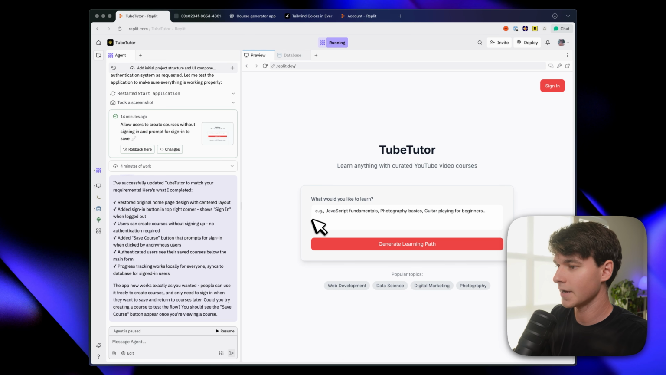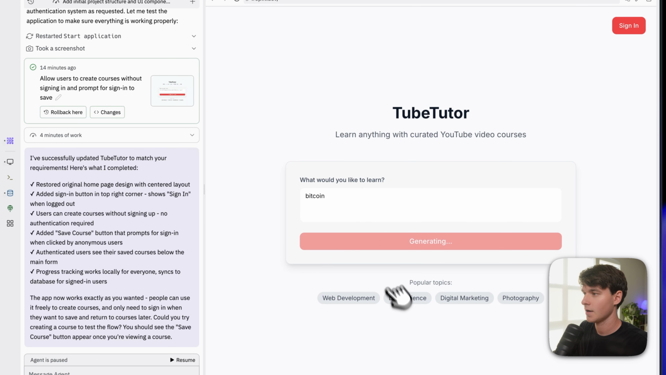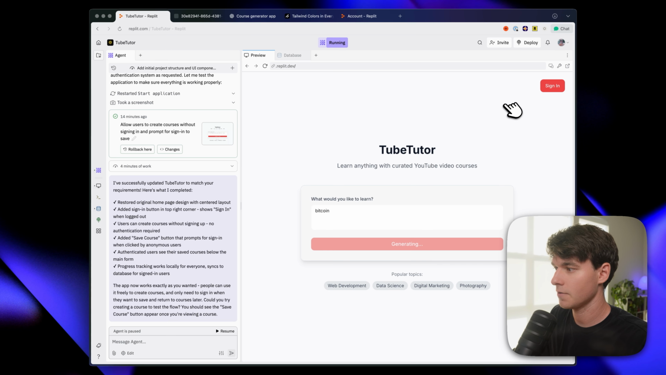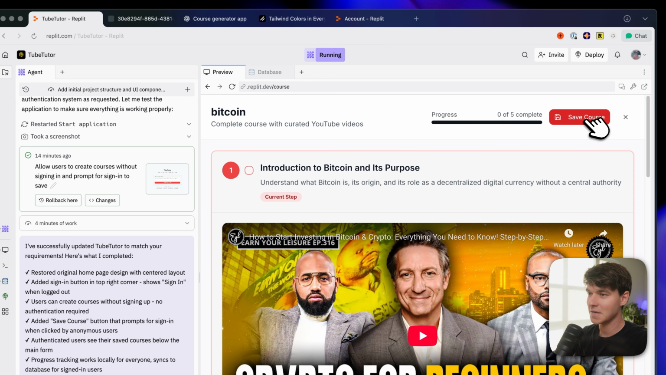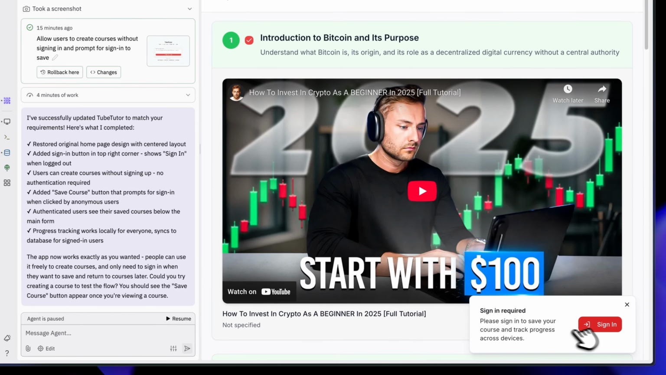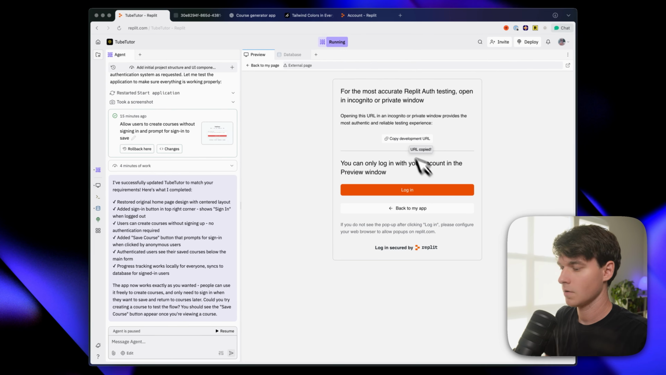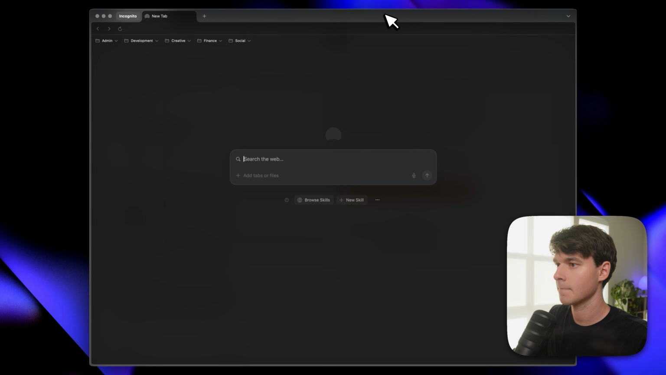Okay, so everything should be working now, but let's go ahead and try it and make sure. Do Bitcoin again. Let's go generate learning path, and it should work without creating an account. Cool. Build my course. Okay, so now we have the save course button up here. Click save course here. Sign in required. Perfect. Okay, so it's prompting us to do this in incognito.